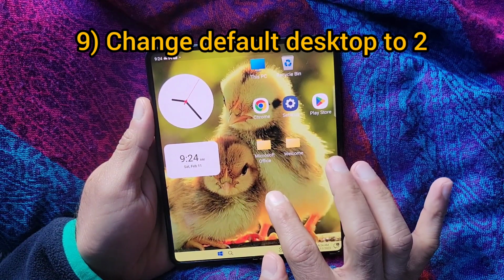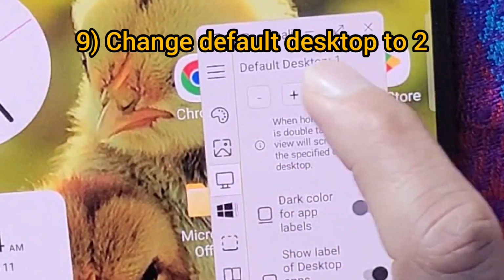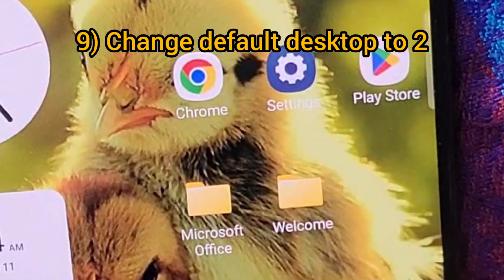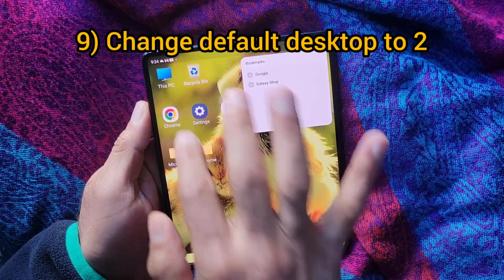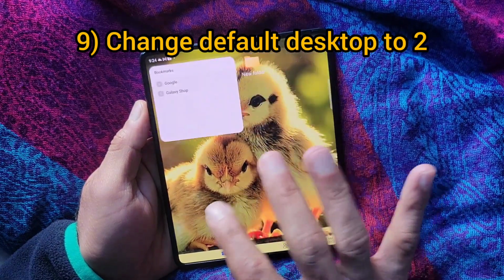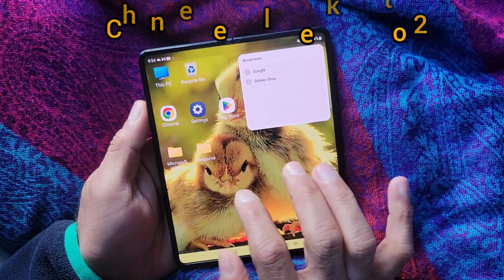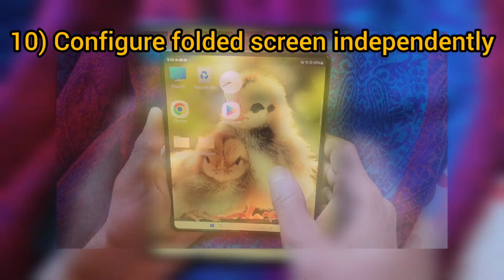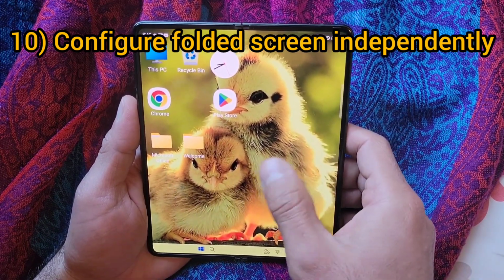At this point, I'll open the personalized setting. I'll go to the desktop and I'll change the default desktop to 2. Now if I restart my launcher, it's going to open with this view as the default view, not this view. If I'm here and I tap on the home screen 2 times, it's going to take me to this view, not this view.